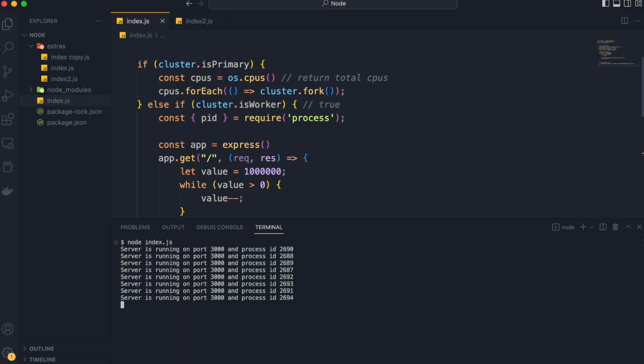As you can see in the terminal, there are 8 processes with the given process IDs running, controlled by the primary process. As I am using a Mac M1, I have got 4 performance and 4 efficiency cores. Total 8 cores, therefore 8 processes are running.